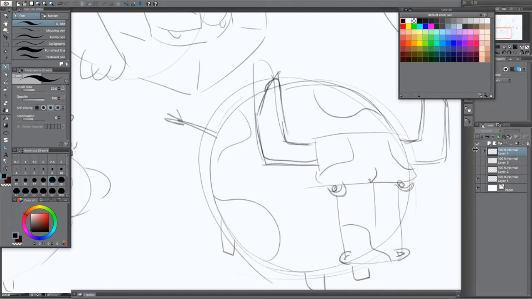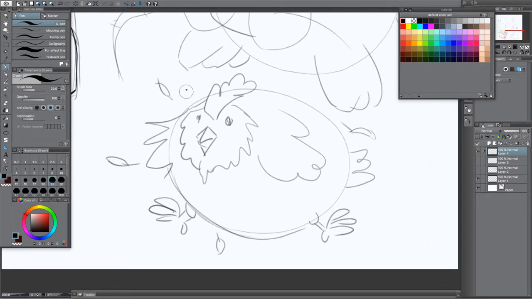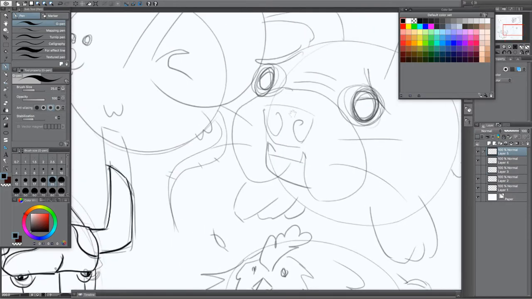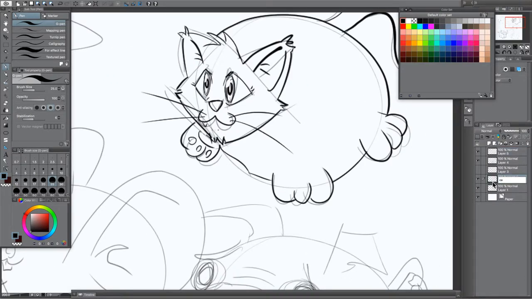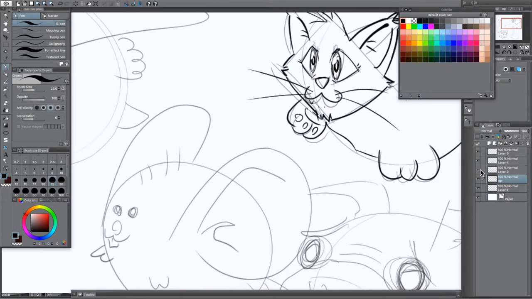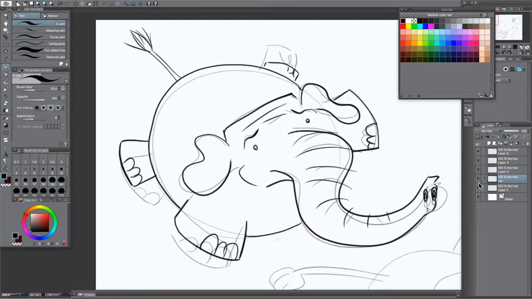And let's see here. Should we work on the chicken next? What can I do with the chicken? Should we make the beak pretty big, or should we leave it pretty small? I almost forgot, we need to get this on a new layer. In fact, I'm going to go back and rename this layer really quick so I don't get these messed up. That one's the cat, and this one should be the elephant. Nope, that's the cat. Elephant.